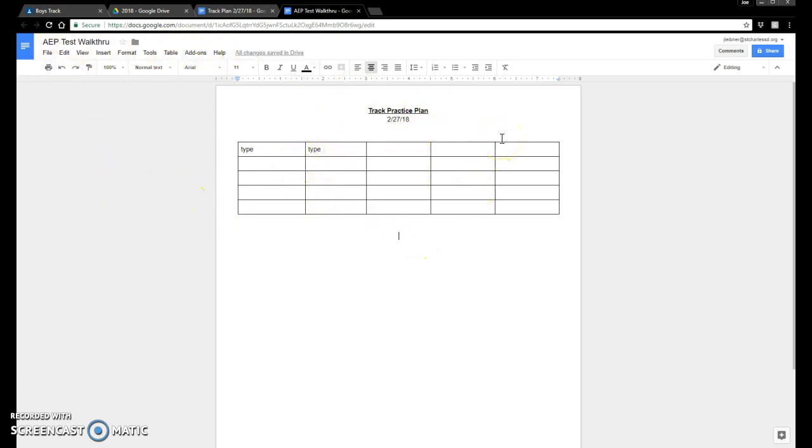Very straightforward word processing. The two standards that I believe this qualifies for are ISTE 4A and 4C. So hopefully that gives you an idea of how I use this on a regular basis.